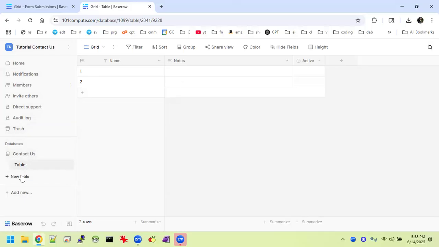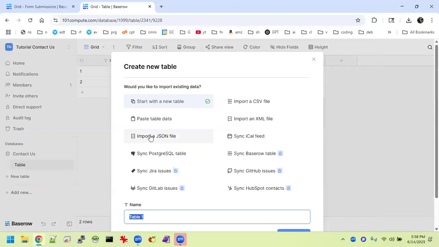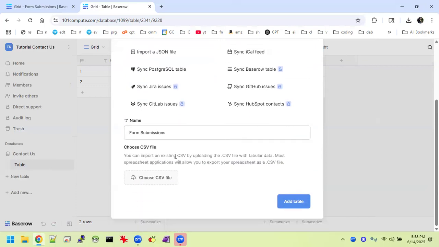So that's useful for external data. Another way to do it is to click on the New Table option. And again, you can import CSV files. You can start a new table. This is what we've done every time we've created a table. I'm going to call this new table form submissions. I think that was the name we used in the previous existing project. I'm going to choose to import a file. And I'm going to choose a file again.